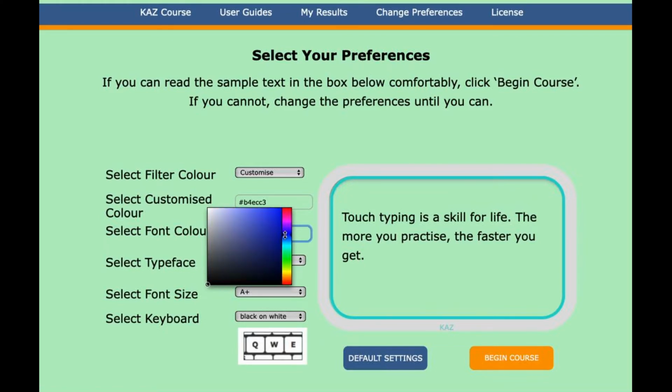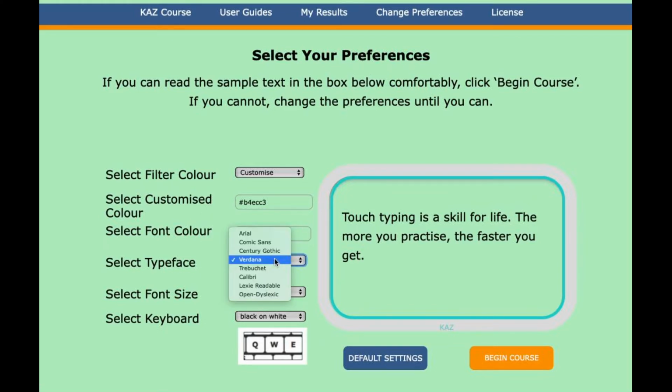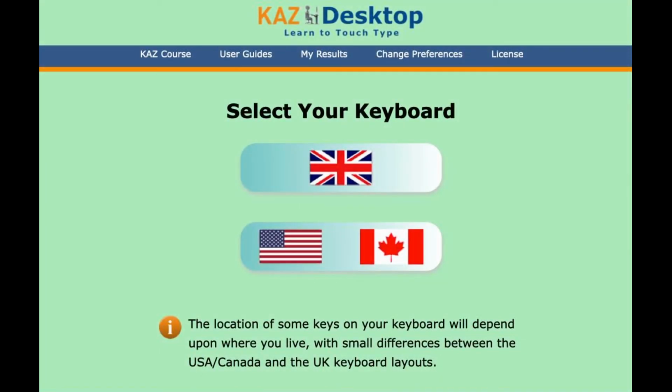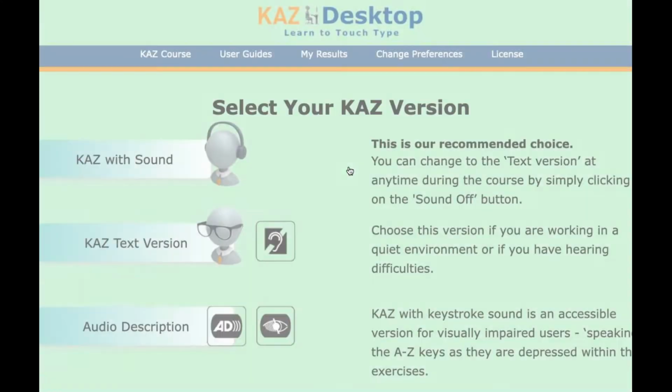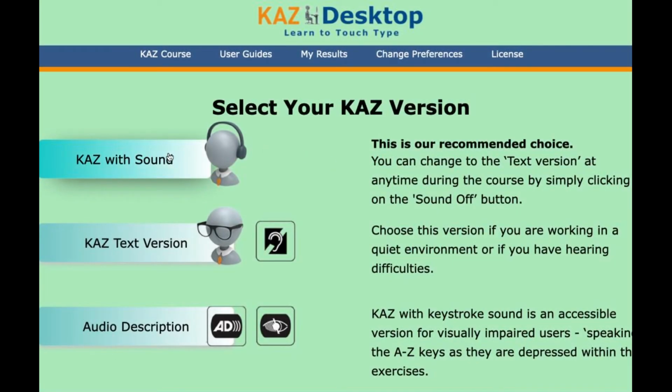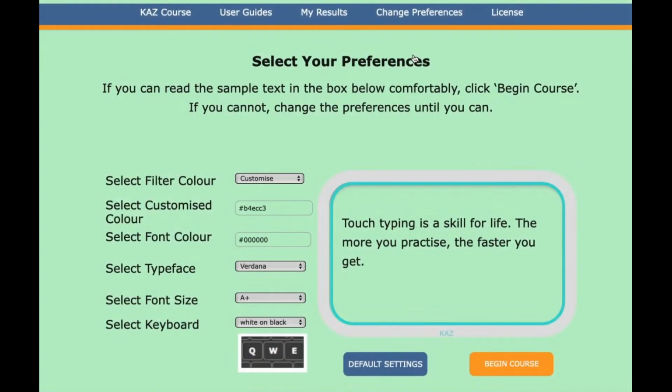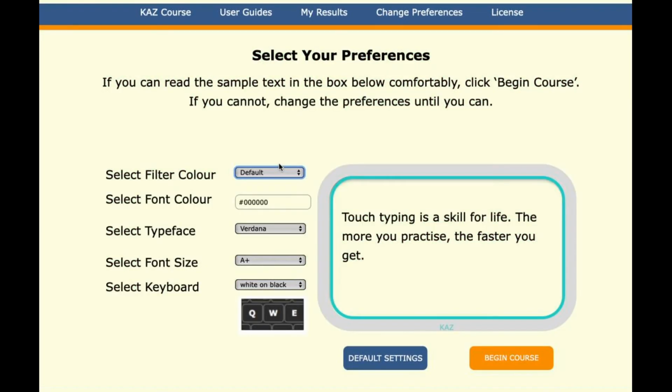You can also choose your preferred font color, preferred typeface, font size, and lastly you have a choice of online keyboard. Once you've selected your preferences and can read the sample text comfortably, simply click the Begin Course button and all your preferences will be applied throughout the course for maximum visibility comfort. If, for any reason throughout the course, you find your preferences aren't quite right and you want to change them, simply click the Change Preferences tab and reselect.